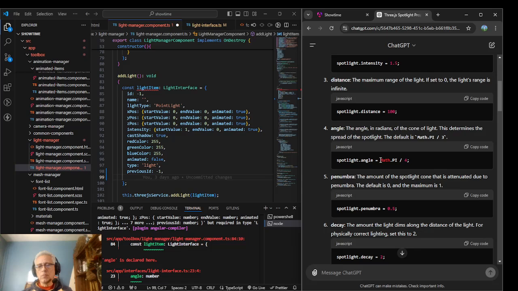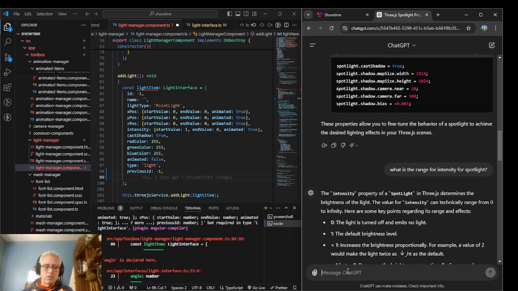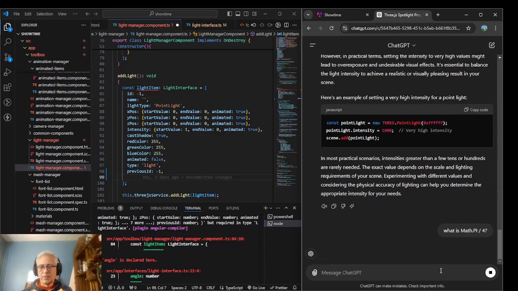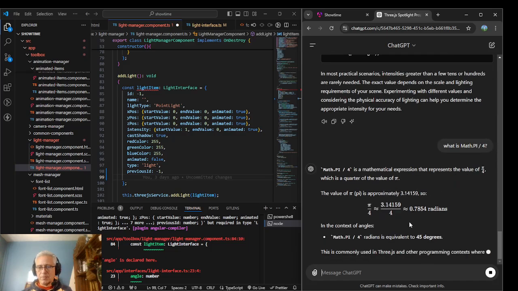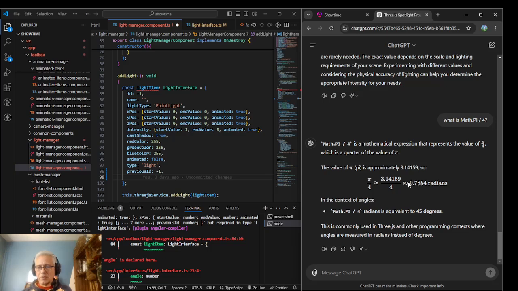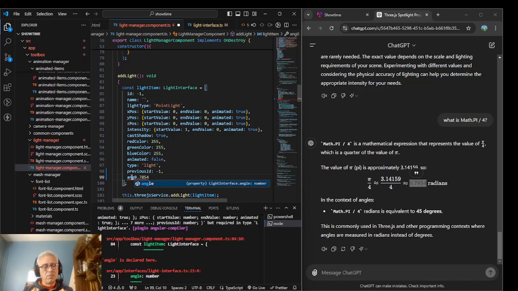Let's see. Okay, I wonder if it'll just give me the answer. Enter. There we go. That's the answer I want. 0.758. So that is the default angle. So I don't know exactly what that means, but we will know after it's working because we'll be able to set it to whatever we want.